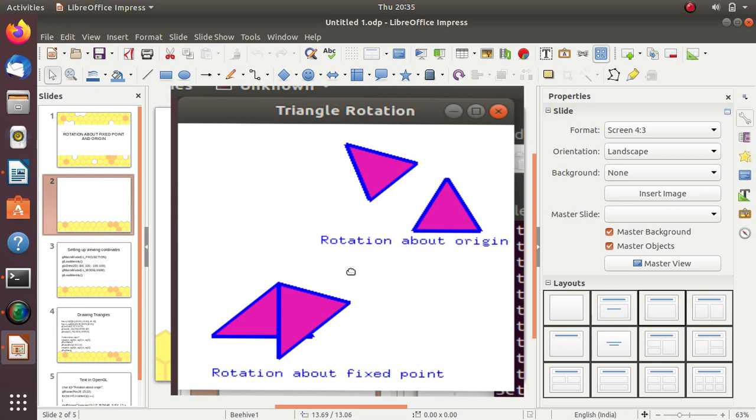In OpenGL, as I already mentioned, the default fixed point for rotation is the origin. If we want to perform a rotation with respect to some other point, then we have to mention it in the code. This is one of the simplest experiments among all the other programs, I believe. So we'll discuss how to write this.